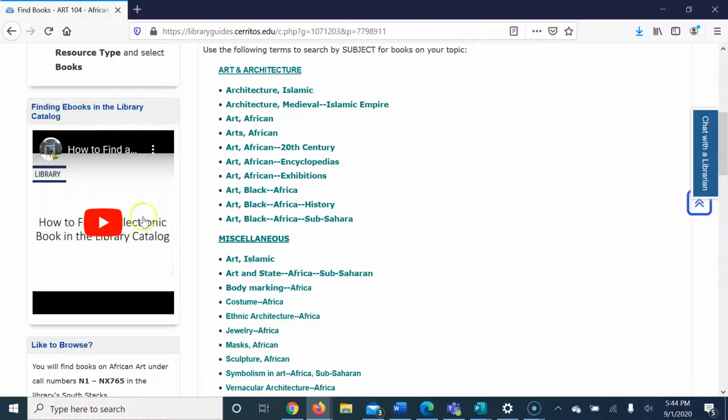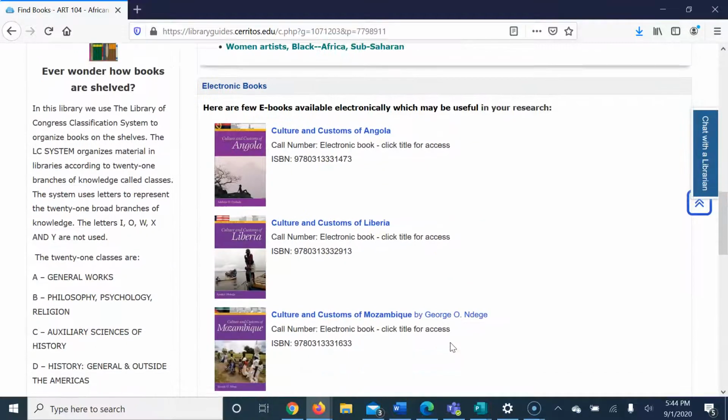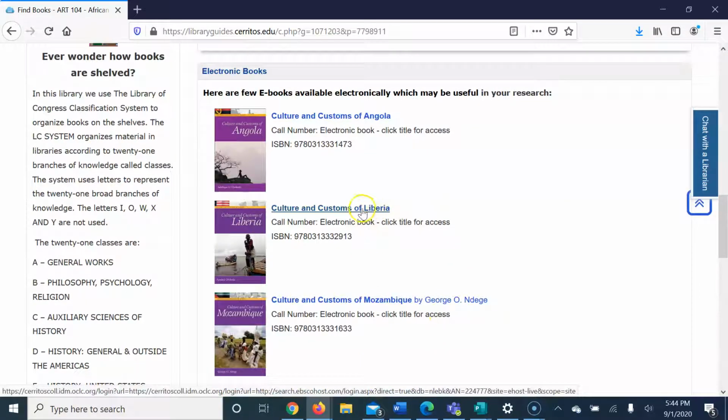You'll notice over here on the left-hand side, there's a video on how to effectively use the library catalog. And if we scroll down a little bit further, we've included some direct links to ebooks that are available in our catalog.